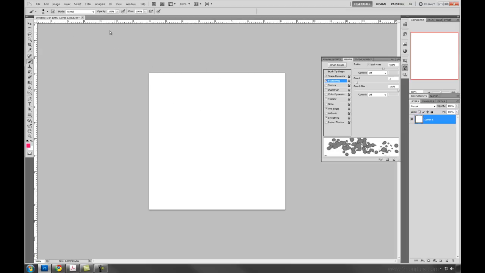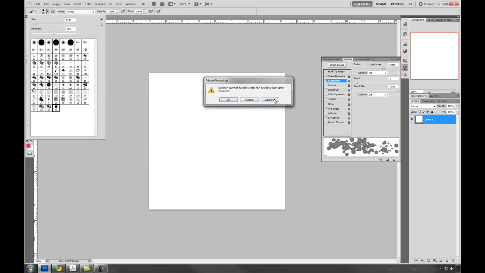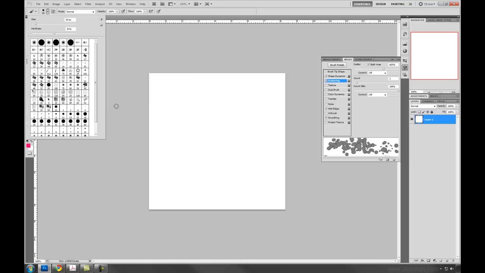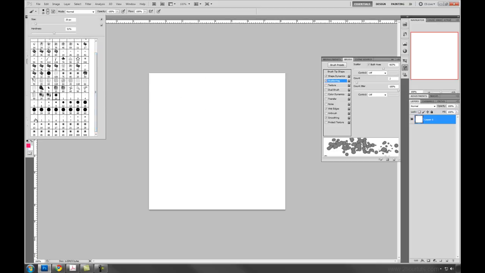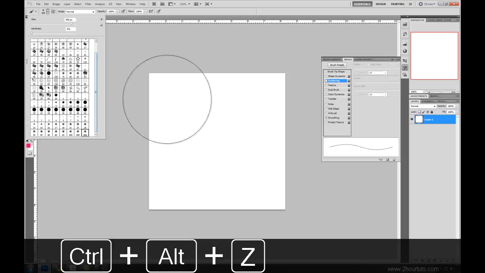The last thing we want to talk about in here is loading more presets. Once you come in here, you can click this little arrow over here and come down, and you'll see that there's all kinds of extra brushes that come preloaded with Photoshop. So let's pick one, basic brushes, and you can click append, which will add to, or OK, which will replace. So we'll just append, and that adds a basic brush list from 1 pixel on up to 500 pixels.